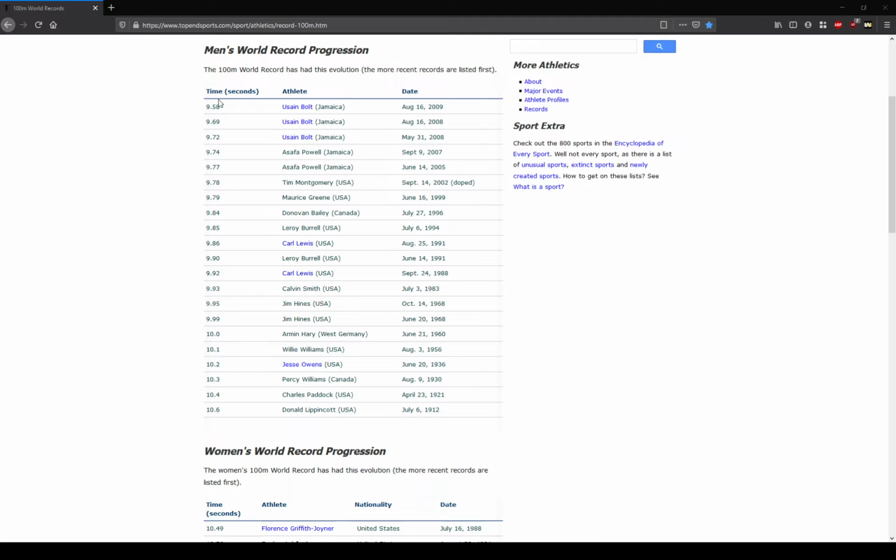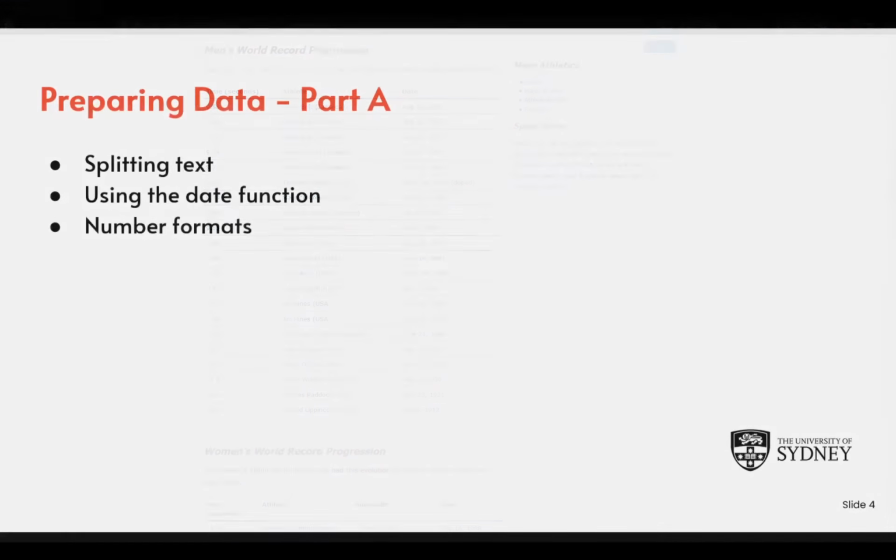So I've copy-pasted in the men's and women's into the CSV, and I'm going to be going over a few exercises. First off, I'm going to be showing you how to split text and use the date function, and I'll be going over number formats.